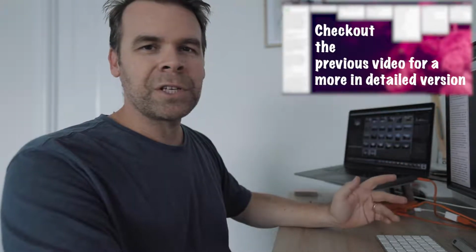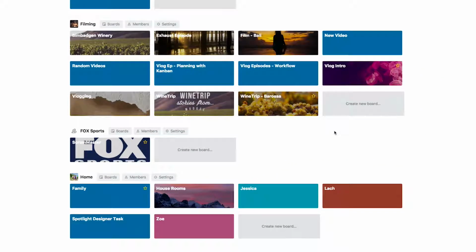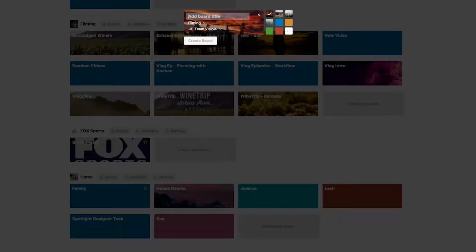All right, so planning a video. Now, the first thing you do when you're thinking about your new video is you often think of it in a linear sense. You think of it from the start of the video, how it all plans out to the end of the video. Now, this is using Agile methodologies to break down your project into chunks that you can then deliver on. All right, so I'm using Trello here, so I'm going to create a new board.